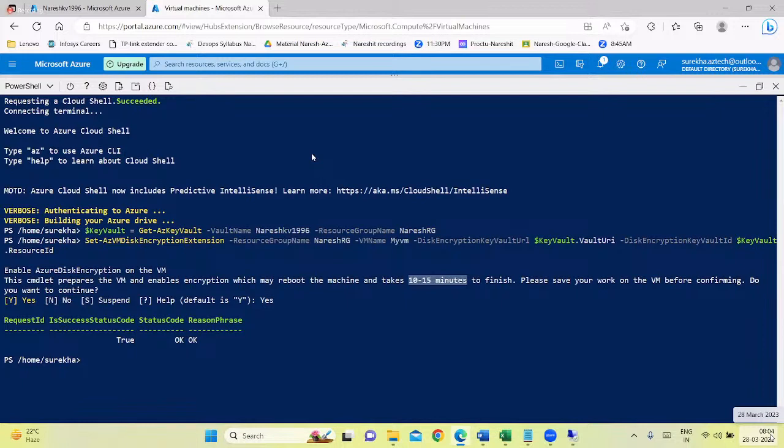Super. See what it is saying? Success status code is true. It is completed. Status code is also okay. Reason phrase is showing something that is also okay. Fine. This is completed now. It has not taken even 10 minutes, hardly. I think it has taken some 4 to 5 minutes.